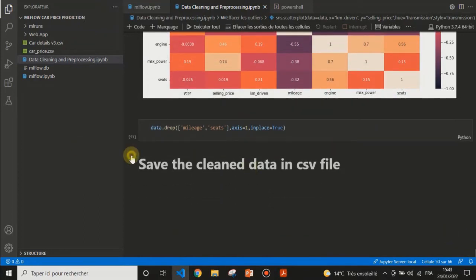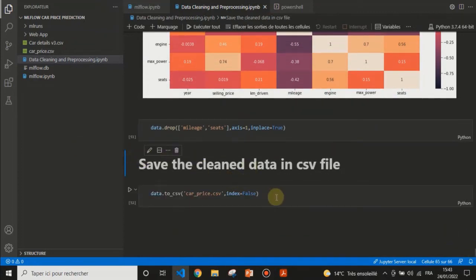And finally, save the cleaned data frame in a CSV file to use it directly in the next step without needing to execute this pre-processing each time. Now let's move to the MLflow part.